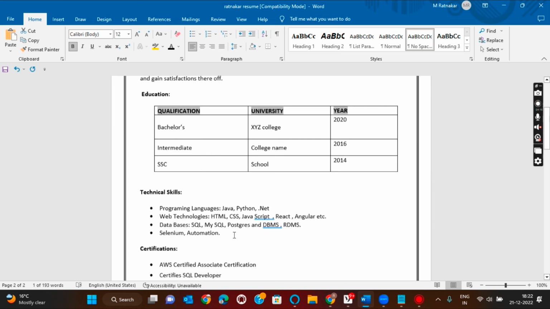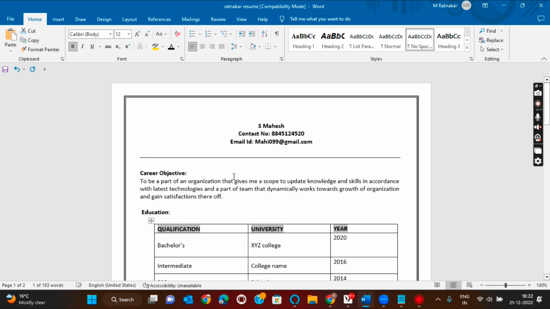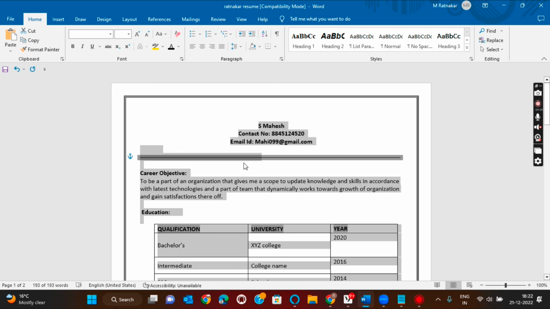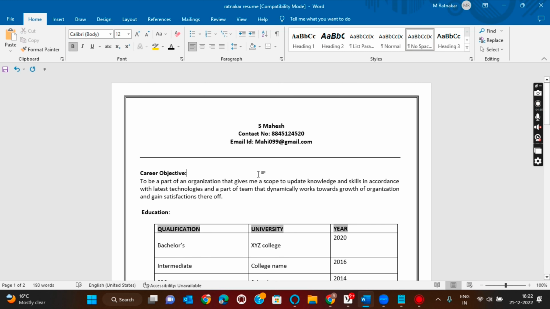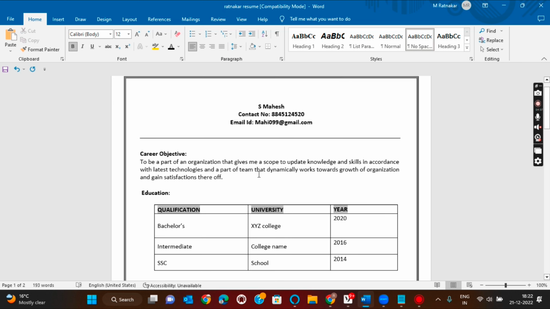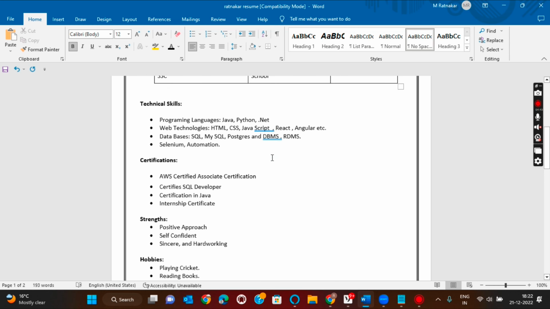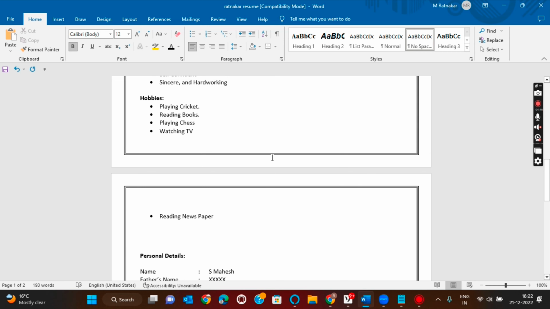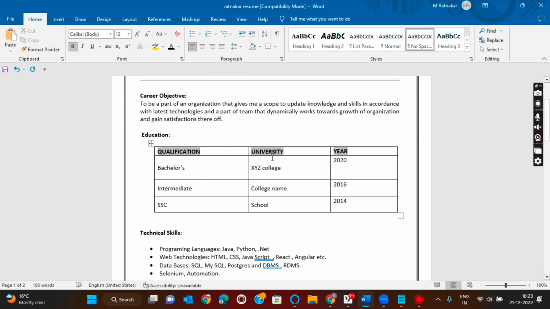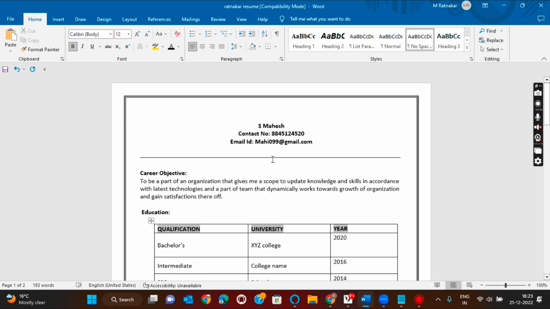And guys, one more suggestion: before you save your profile, please check whether your profile is in the correct format or not. If it is not, then press Control A, click on font, and click on size. Why I'm telling you this is because if you don't set this, your profile will not look good. If you check this profile, it looks good, so recruiters will understand your skills and your profile easily. That's why I'm telling you, please check it before you apply for a job.